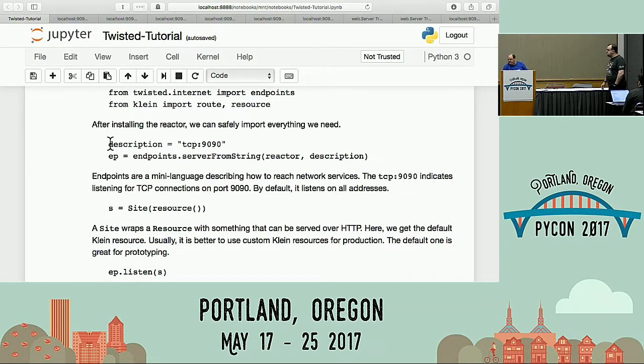So the description is TCP 9090. In general, Twisted uses this description language, so you can put stuff on top of it. There's a handful of plugins. We create a service from that description, so this is why you notice that all our URLs are localhost 9090, because we serve it on port 9090, and you forwarded 9090 in your Docker string.